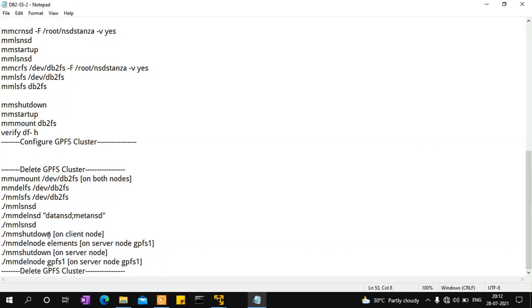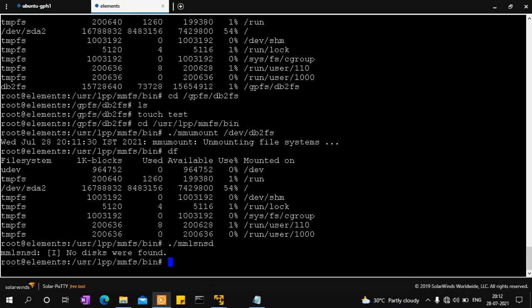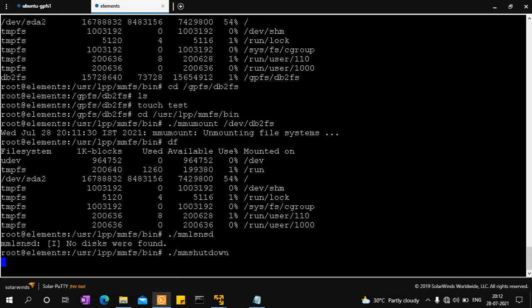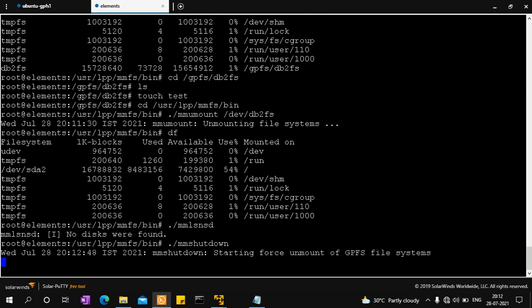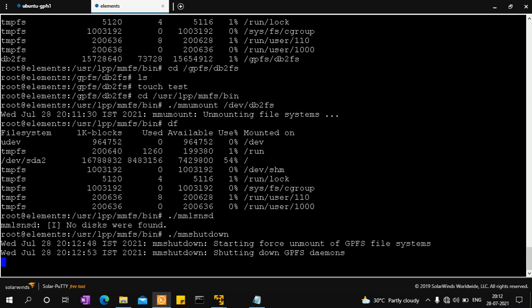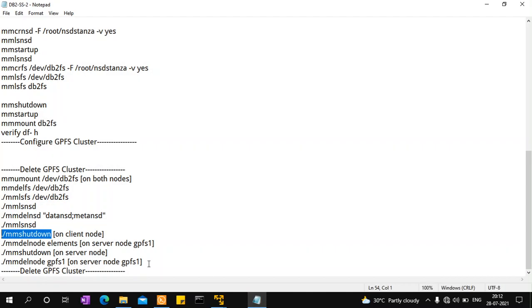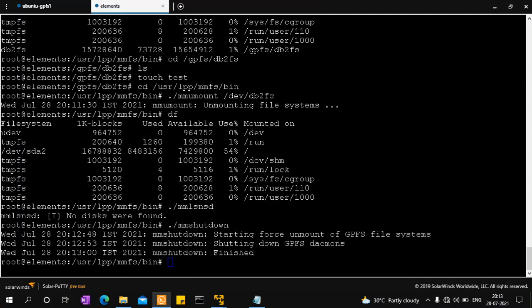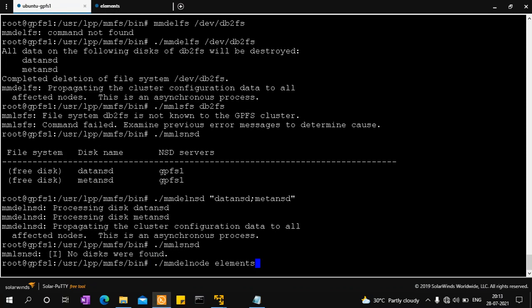So once that is done, I'll shut down the GPFS daemons on the client node. Okay, so this is the client node. So I'm going to shut down the daemon. I'm going to now delete the cluster. So if I want to delete the cluster, I'm going to delete the client node first. I'm just going to demonstrate how to delete the client node, and then I'm going to issue del node and the node name. So this shutdown is done on the client node, and the deletion of the client node is done from the server node. Okay.